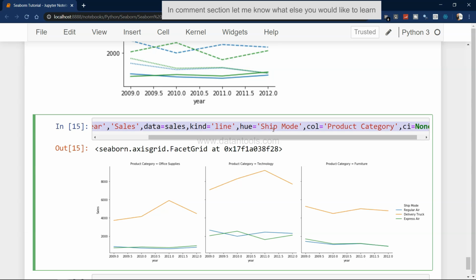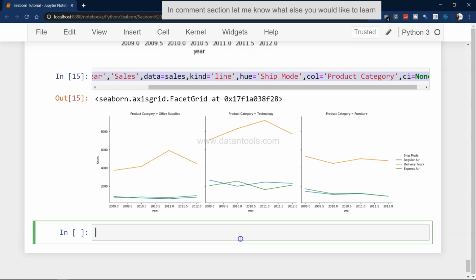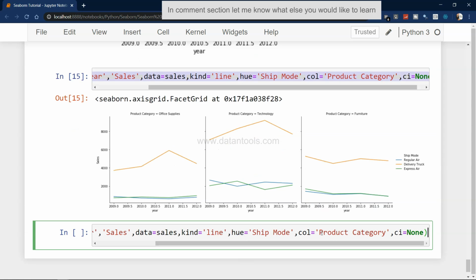So if I just copy this and extend the feature a little bit, let's say we don't want product category, but we want something which has a lot of values, like region, if I remember.